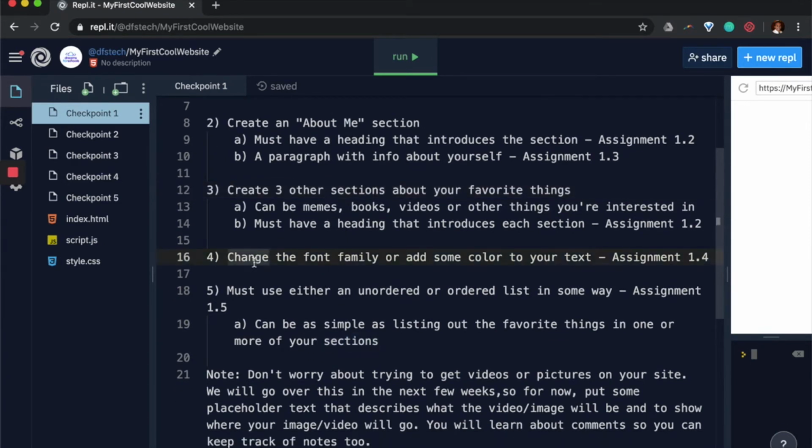Number 4, we're going to change the font family and add some color to your text. And you can learn how to do this from assignment 1.4. And number 5, we recommend that you use an unordered or ordered list in some way. And this refers to what you learned in 1.5.